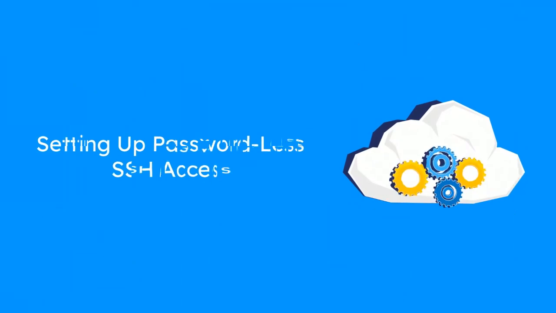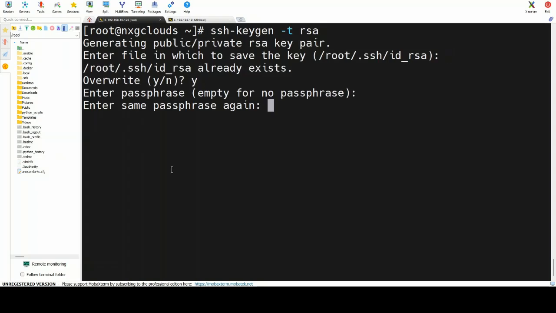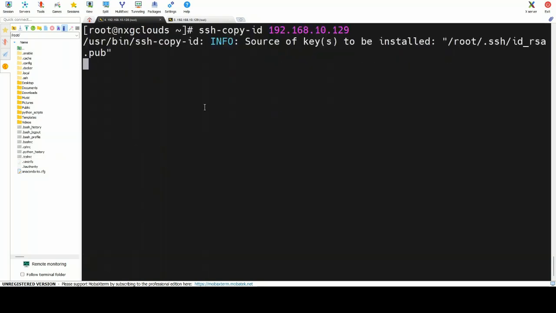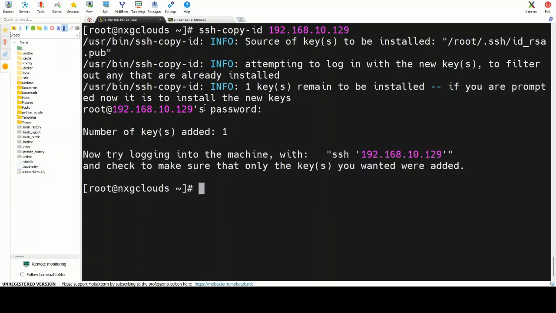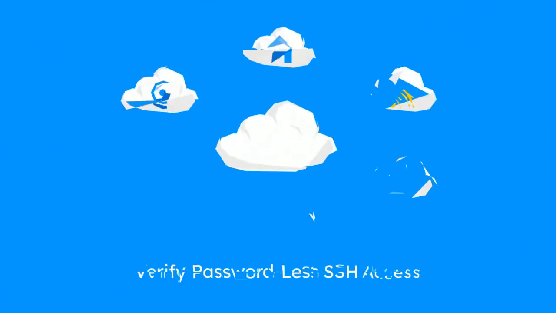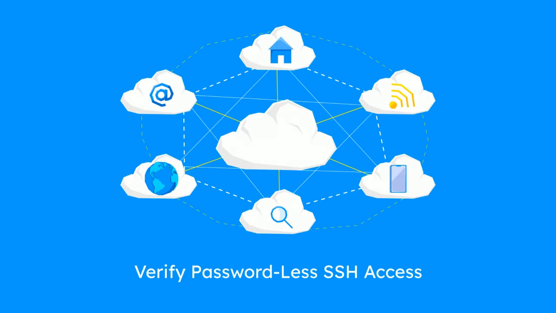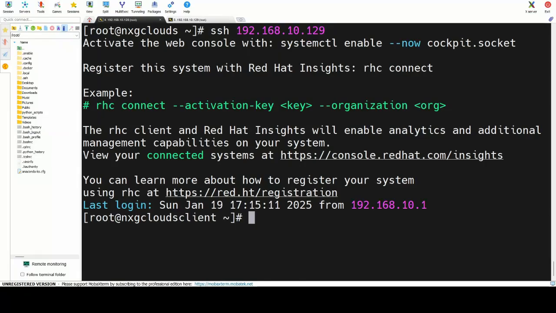To set up passwordless SSH access, generate an SSH key pair on the Ansible server. Accept the default file location and leave the passphrase empty. Use the ssh-copy-id command to copy the public key to the client node. Ensure it is stored in the client's authorized_keys file. Verify passwordless SSH access by testing the connection to the client node. You should log in without a password prompt.